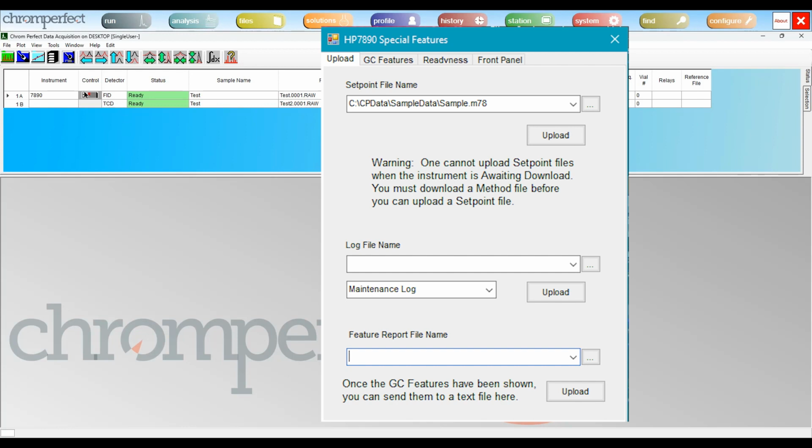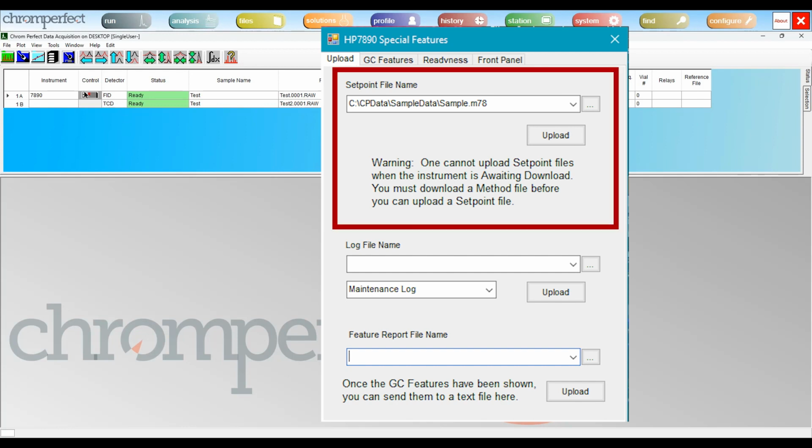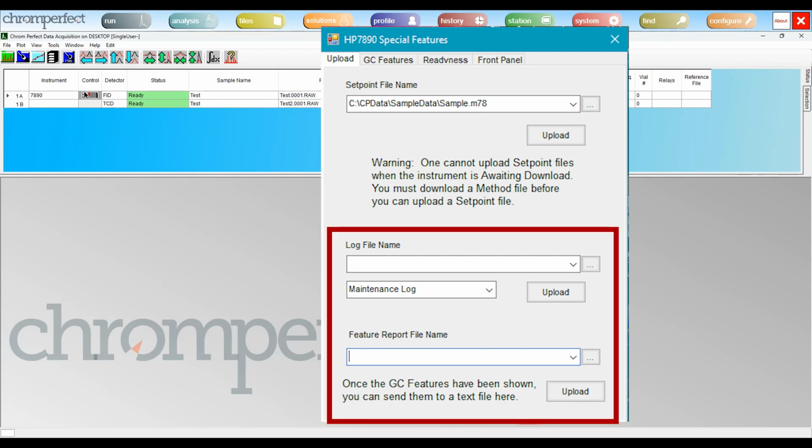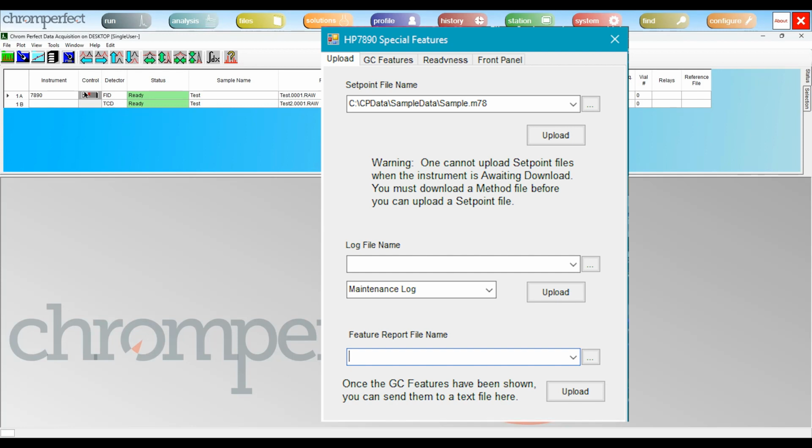For the purposes of this video, we are focusing on the File Upload dialog, although there are two others to upload a log file and also an instrument configuration report. To upload a Setpoint file, either manually type the path and file name, or preferably, to avoid typing errors, use the Browse button to select a directory and enter a file name.